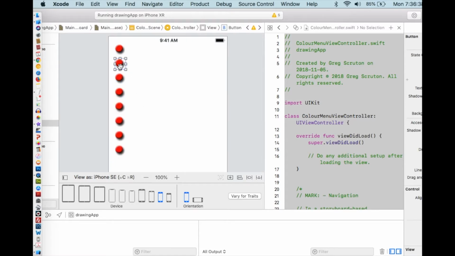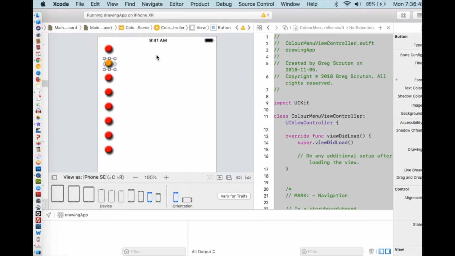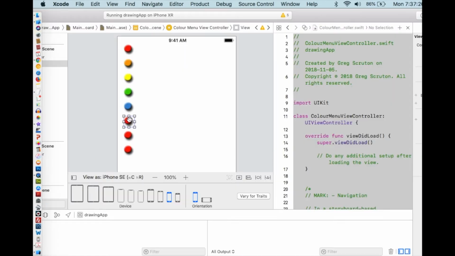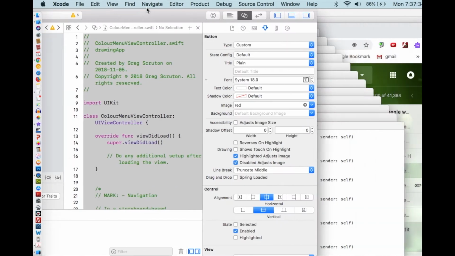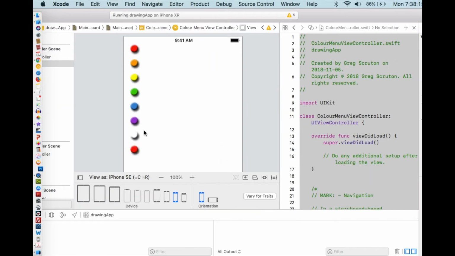And this one I'm just going to change to the orange. So right here where it says red, I'm going to change that to orange. And then the next one to yellow, green, blue, and purple, and then white and black. I still haven't made that black one. I'm going to make that black in a couple of seconds.